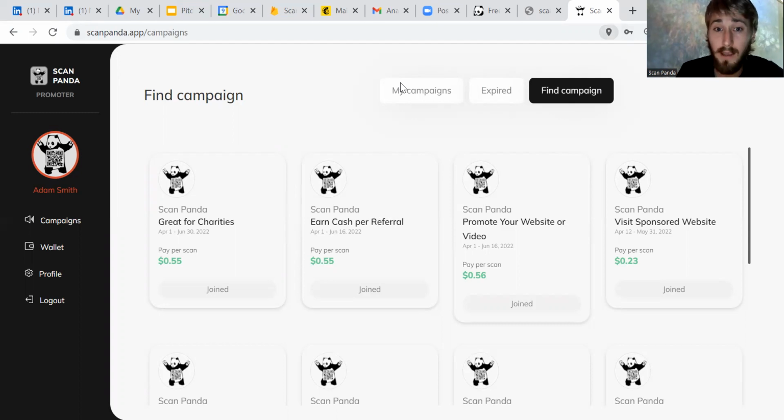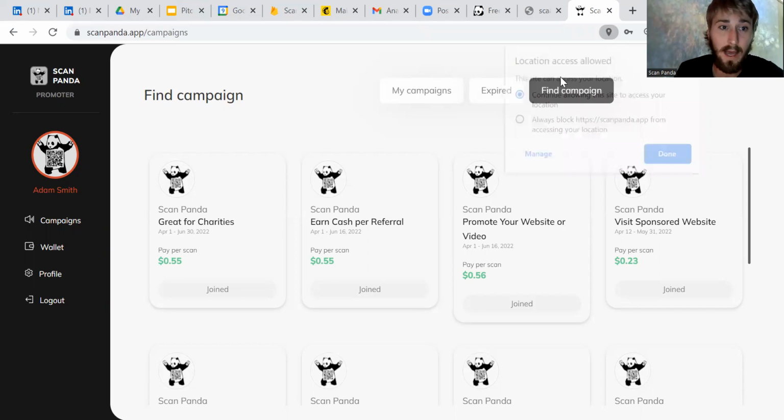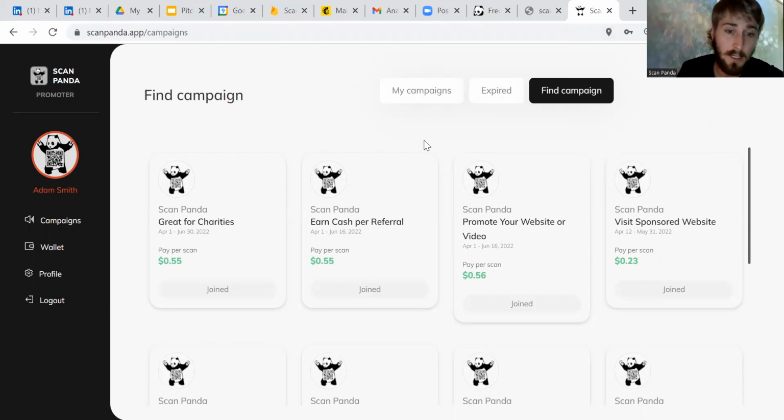Up here on the top right, you can just toggle this and basically allow that. If you're on Chrome, some browsers are a little different, but you might have to go into your settings. But that location enabled is very important, because we are location based.